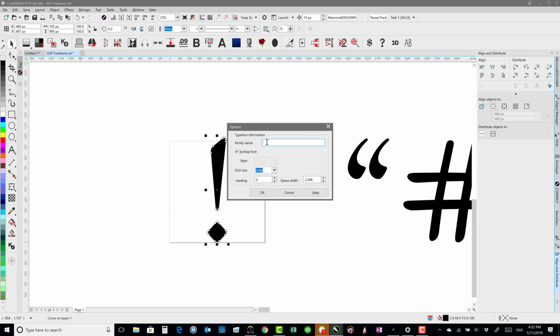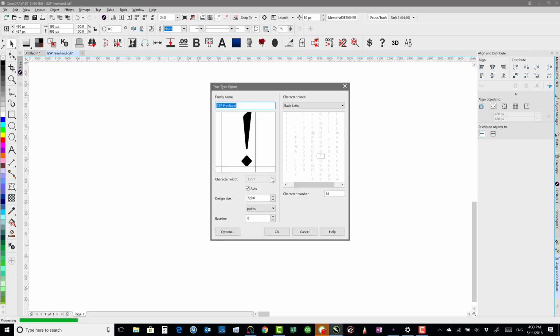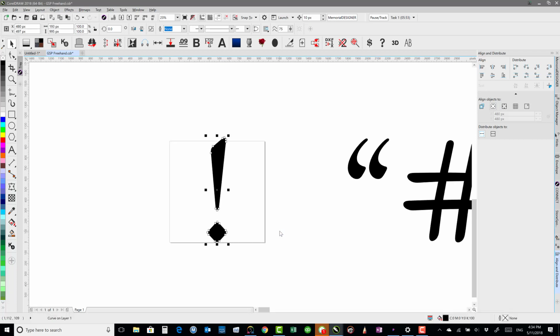Now I need to give it a name. Since I already called it GSP Freehand, I'll just keep it that, GSP Freehand. It's not a symbol font, so I don't want that. My style is normal, grid size is fine, and I'll click OK. And yes, I do want to save. Now you have to choose a character to match it up with. So I'm going to grab my exclamation point here, which is character number 33, and I will click OK.